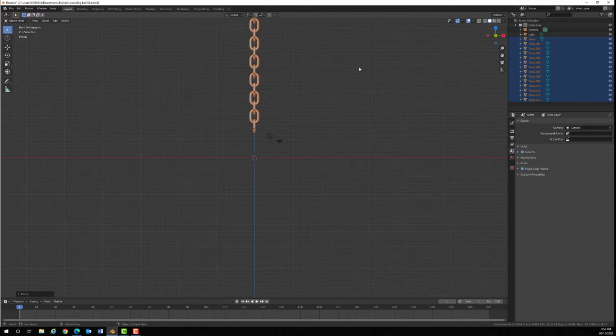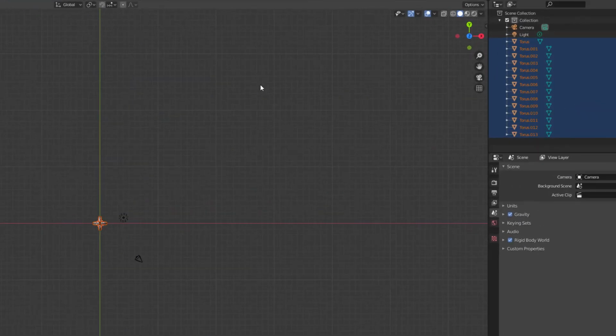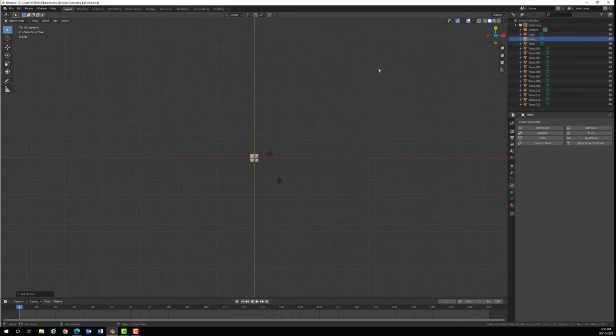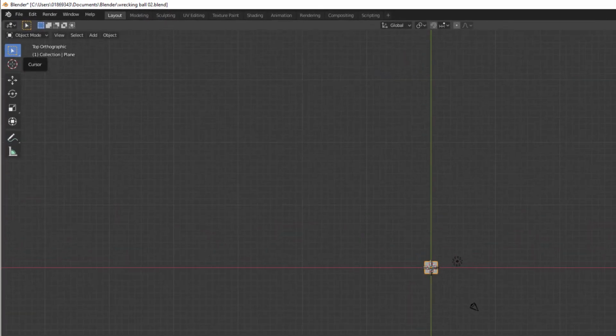I'm now going to look down on top of the chain, and I'm going to create a floor below it by holding down Shift, tapping A. From the mesh menu, I'm going to choose plane, which grabs and creates a little square floor.